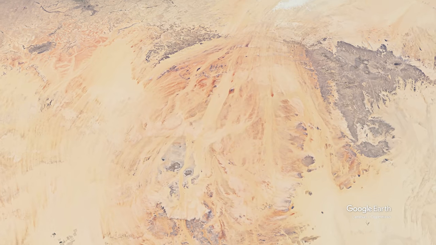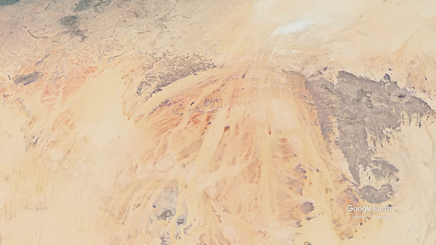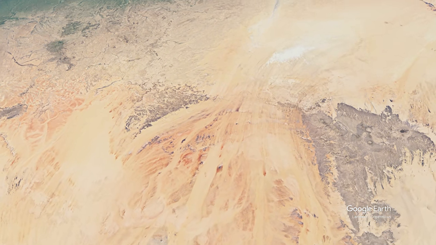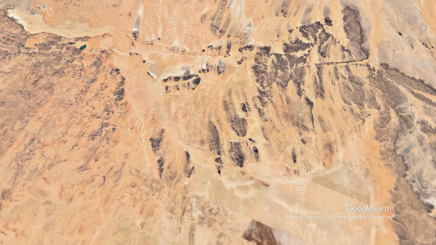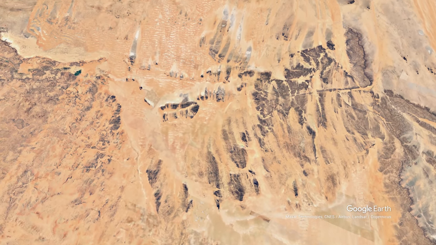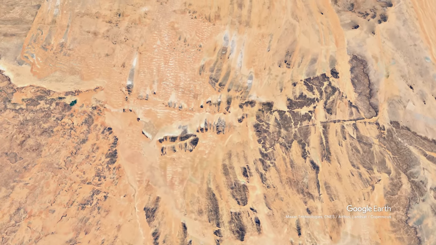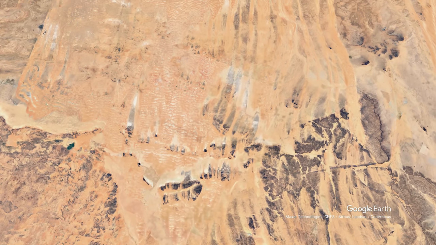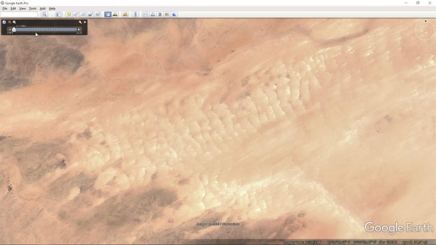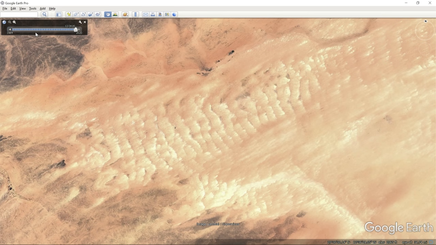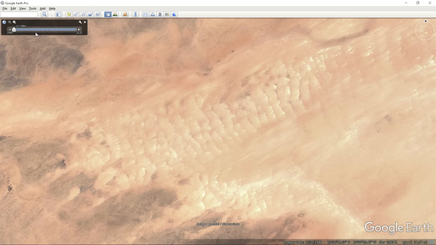While we're on the topic of current ripples, let's take a quick detour to Mauritania. This is another area that Randall discussed in our video. And again, we see what appears to be a very large set of current ripples all throughout the region. Although, if we use the historical imagery tool, we do see that these sand dunes are shifting to some degree due to the wind. And that makes sense because we know for a fact that wind does play a large role in shaping the modern-day Sahara.